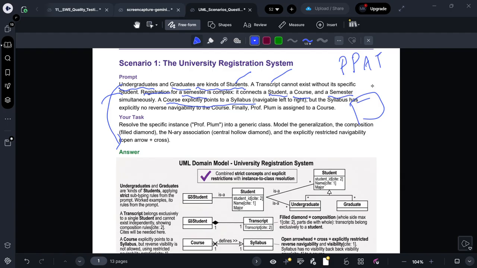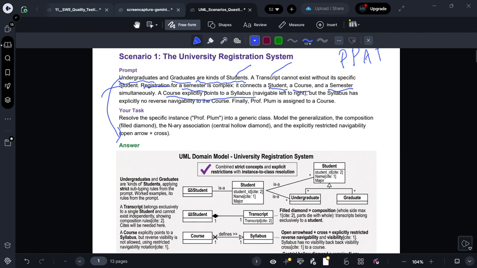So say undergraduates, graduates. But then we know that the first thing we do is undergraduates are kinds of students. So we make an undergraduate table and then a graduate table, and then we connect them together with inheritance to the student. So undergraduates and graduates are also students. We know that they are exactly the same as students, but they are also undergraduate and graduate. These are students, and this is what are kinds of students. So this is how we make the inheritance.